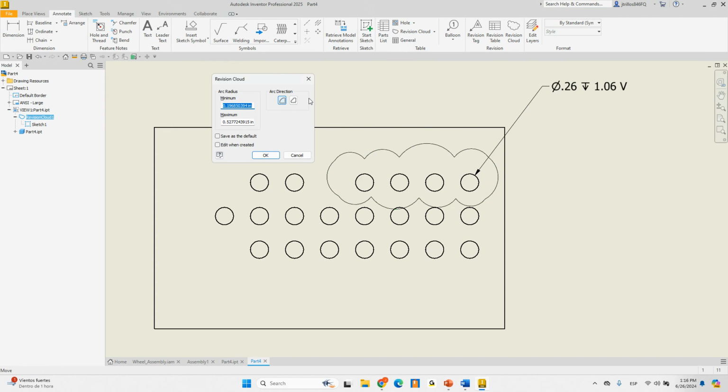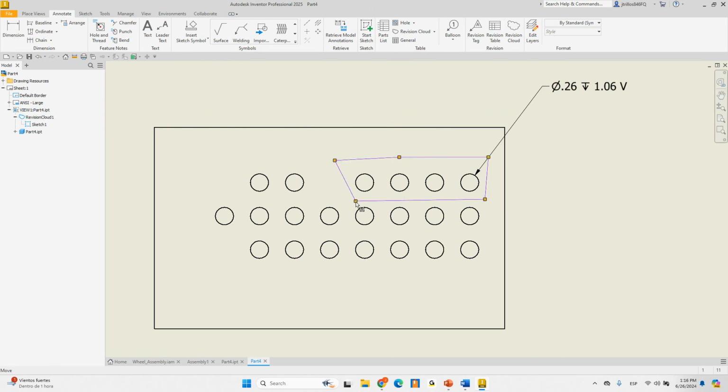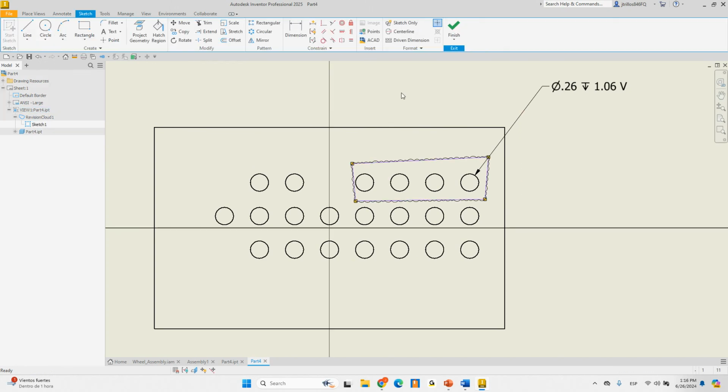From the edit option, we can change the minimum size of those arcs, let's say 0.05, and the maximum, let's say 0.1. And there we go, we have a nicer looking revision cloud as well. The editing of the revision cloud remains the same. That is, we can delete the vertex if we want to. If we want to modify the sketch for the revision cloud, we can do that as well.